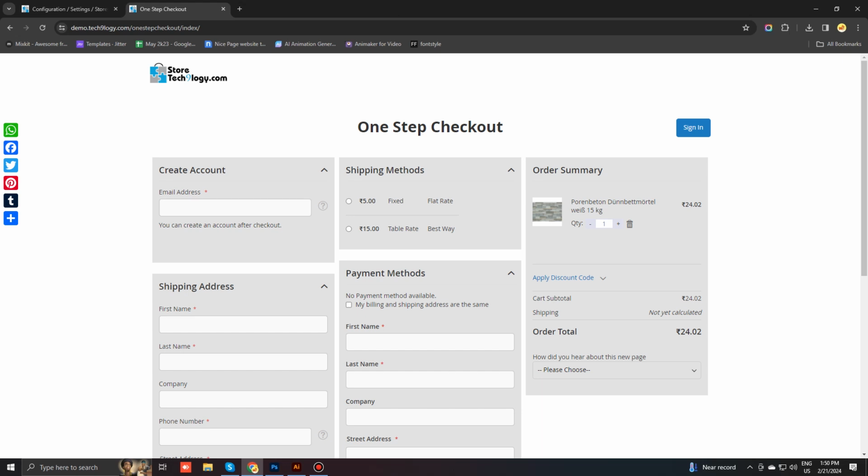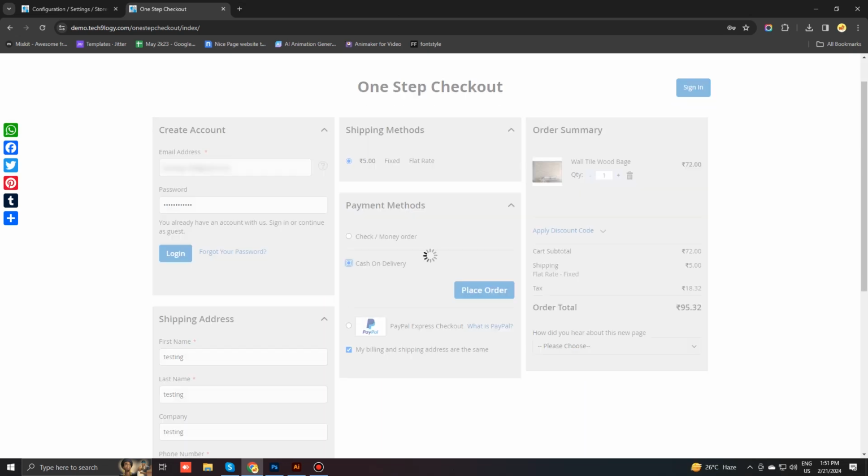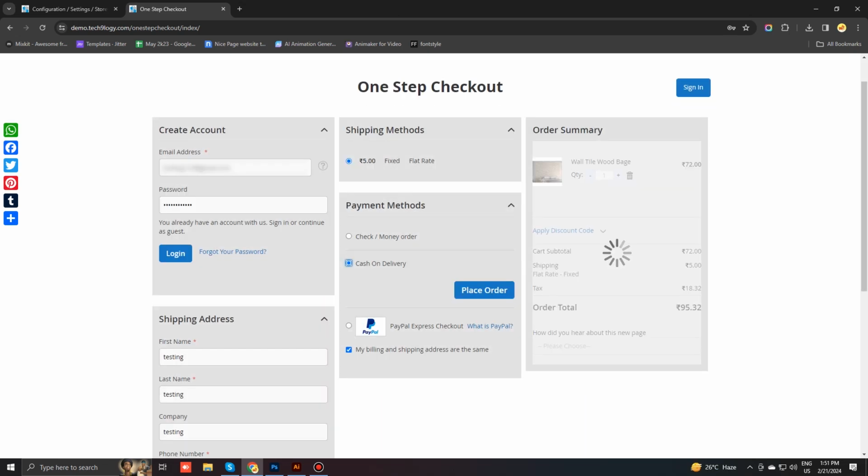In the first column, the customer is required to enter relevant account details like email address. Following this, they must enter shipping details. In the next column, they'll find the shipping method as well as the payment method. Buyers can edit these methods at their convenience.